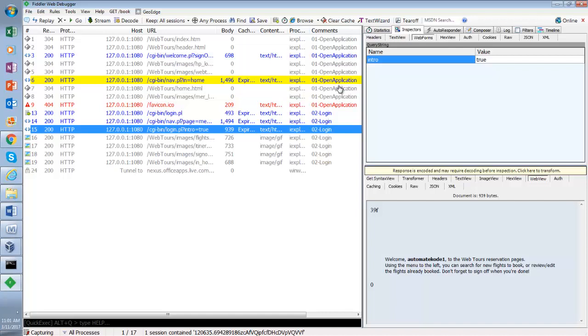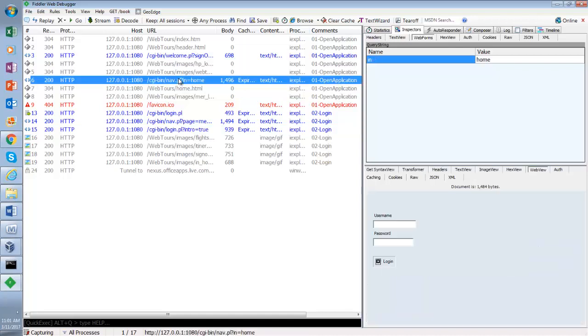This request is in opening application. You all can see, right? Click on here, and then can you see this value here? No, you cannot see it. Can you see this value here? No, you're in the raw. You'll have to go to raw.